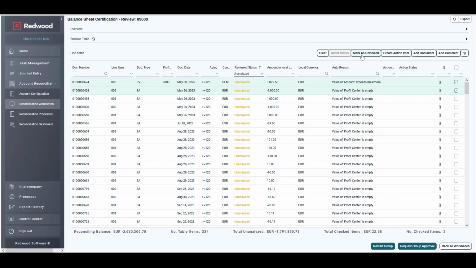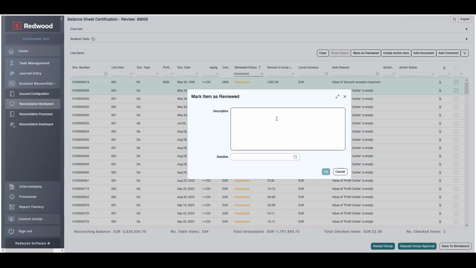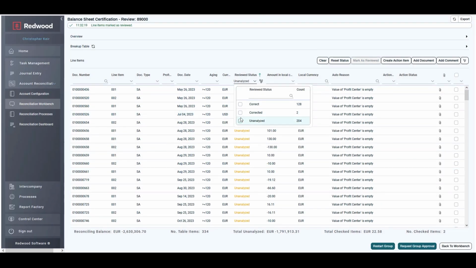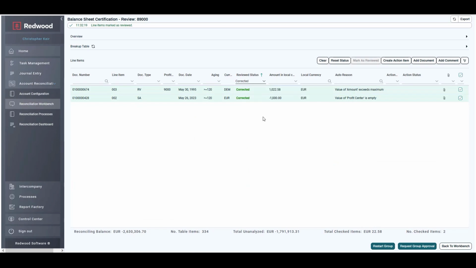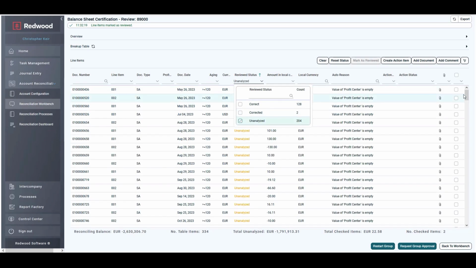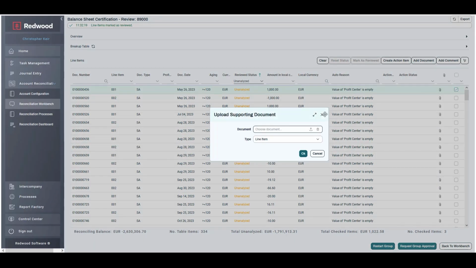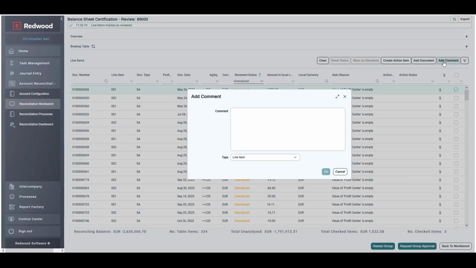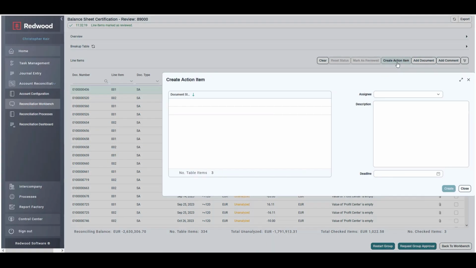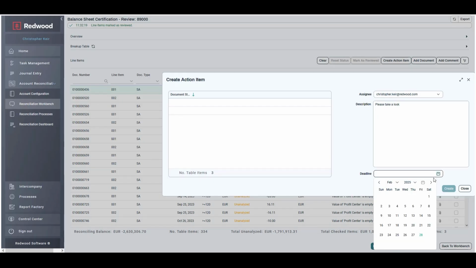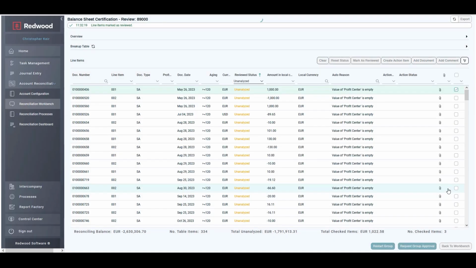I can also mark items as reviewed, which resets the item status to corrected, which can then be filtered and reported on accordingly. I can add documents and comments at line item or document level, which will then be accessible back in the connected ERP system. And I can make this collaborative and assign action items to other employees where necessary, including a deadline.